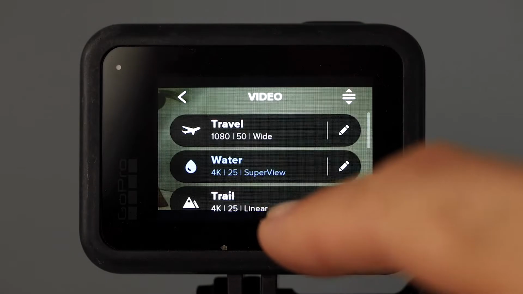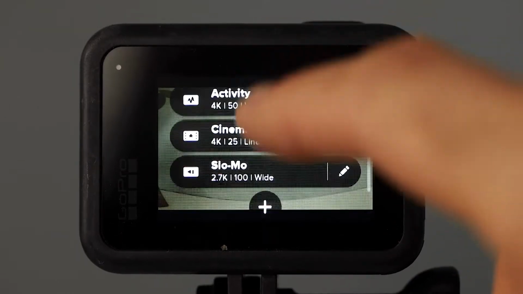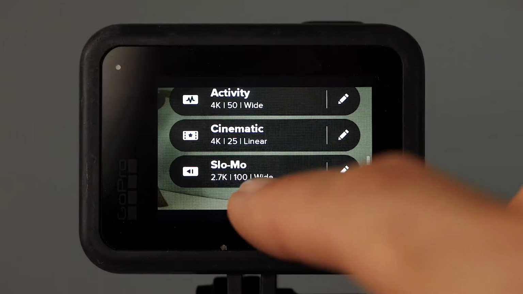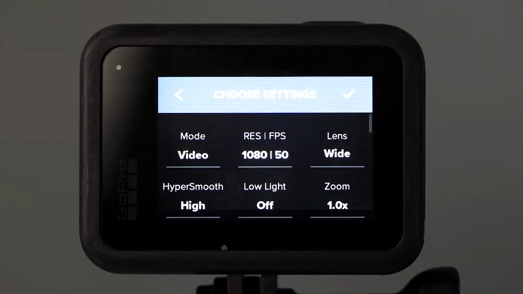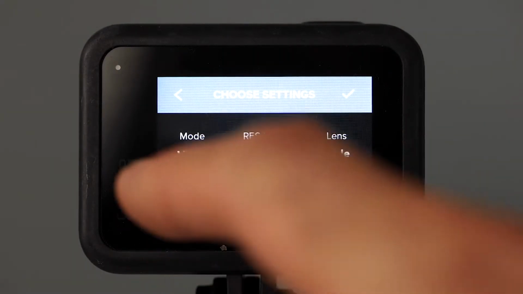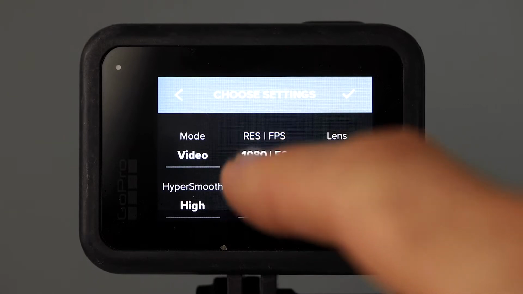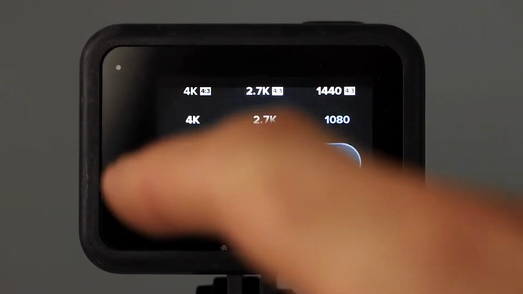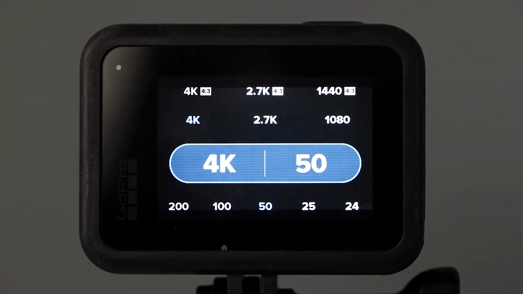So the way you do that is you can go down to below all your other presets and just push the add. And then what we'll get is the factory settings, so what the GoPro comes with. So the mode is video, yes, that's right. We want to first go into the resolution. So I always set mine at 4K because that's the highest quality that you can get with this camera.